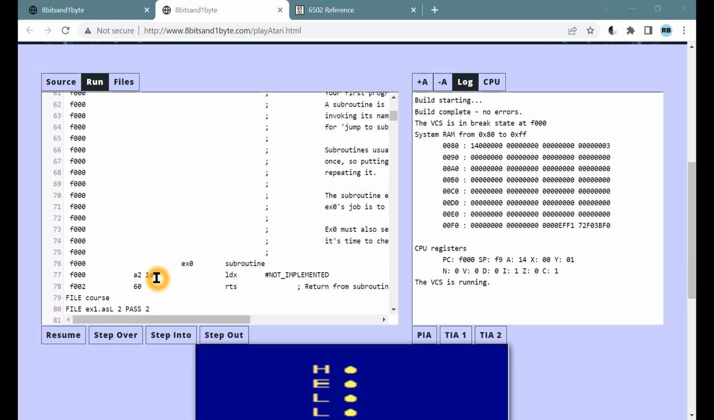Step over: clicking step over executes one instruction. If the instruction is a subroutine call, it'll execute the subroutine call as if it were one instruction, and the next instruction you see will be the one immediately after the subroutine call.